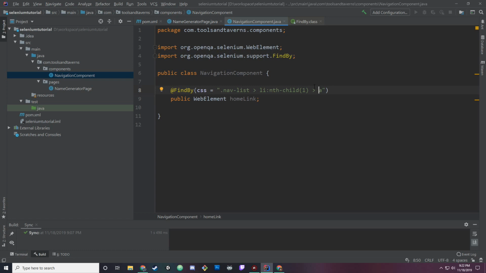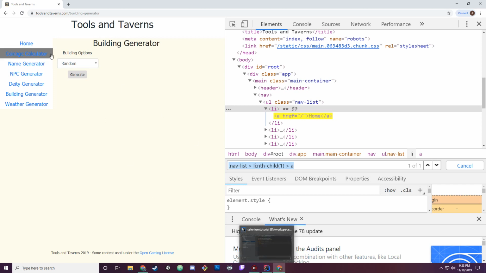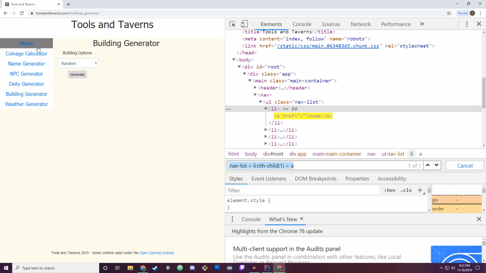And the problem is, if at any given point this website ends up changing this link to something else, like the NPC generator goes to the top or home goes somewhere else, clicking this button will no longer take you to the home link. So now you have to think to yourself, do you want to make sure you're clicking the home link, or do you want to make sure the first one's the home link every time? And that's something you have to think about when it comes to writing all of your classes and components. You really have to think ahead.